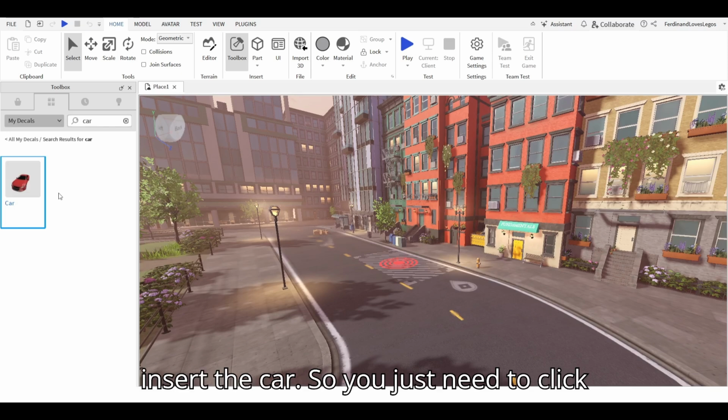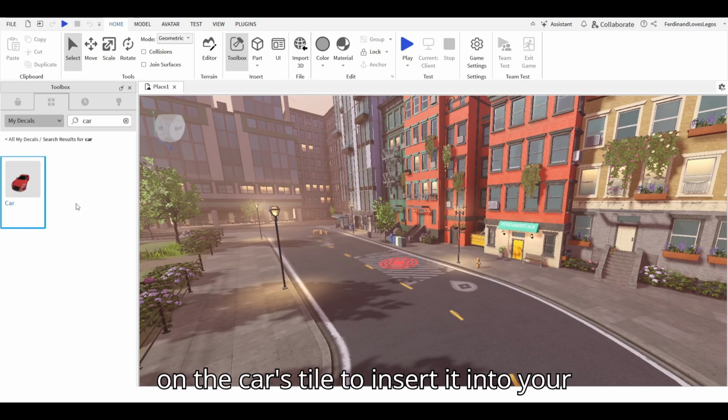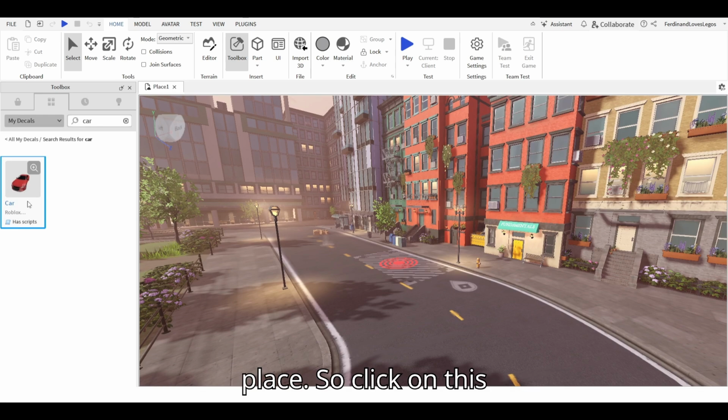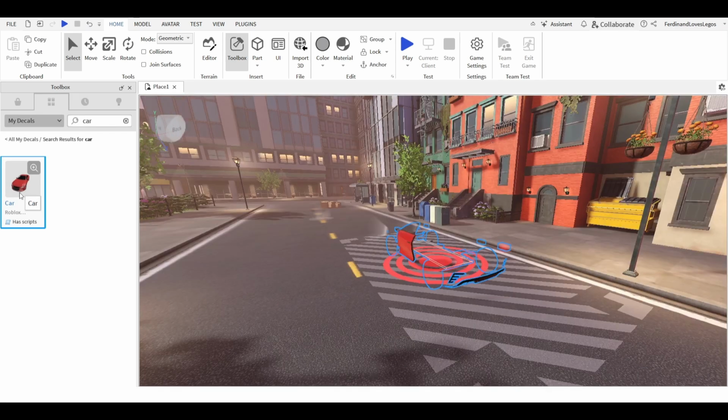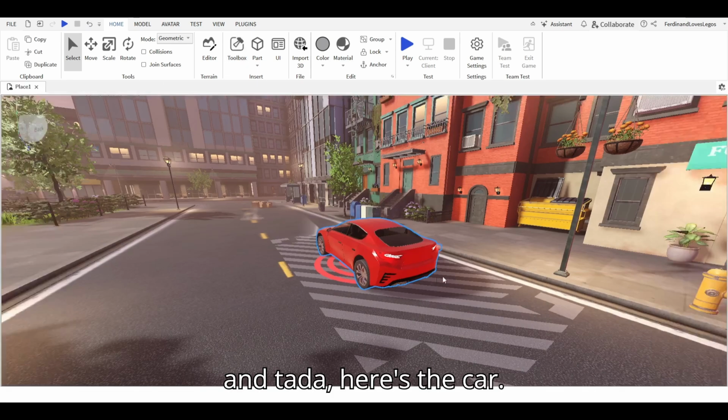Next, you need to insert the car. So you just need to click on the car's tile to insert it into your place. So click on this, and ta-da, here's the car.